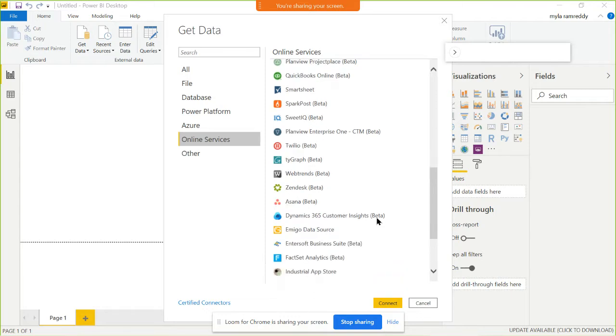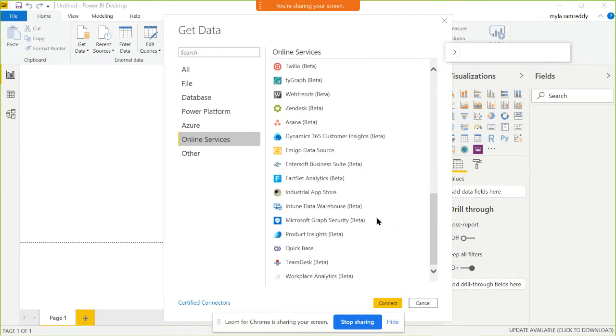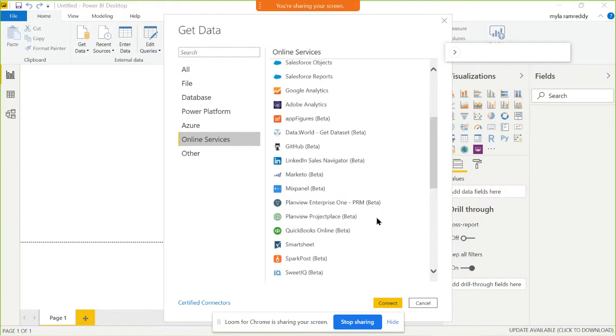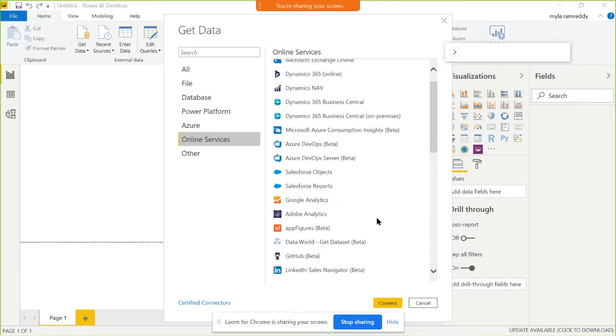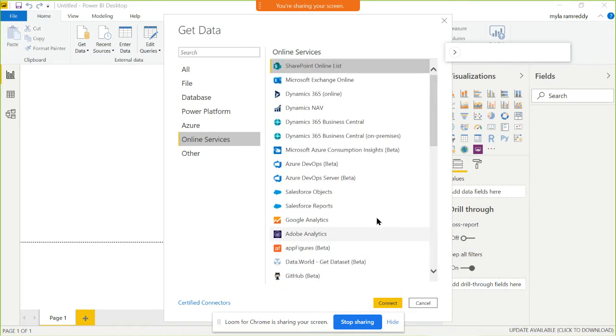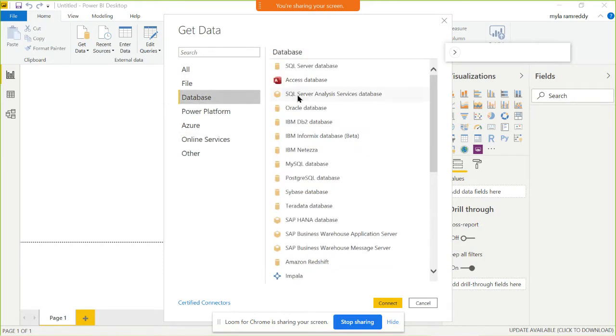For example, we have here something known as BigQuery. BigQuery is a GCP platform one. That also you can go and access here. Time being, I want to go for a database. In the databases, I'm selecting here SQL Server database.